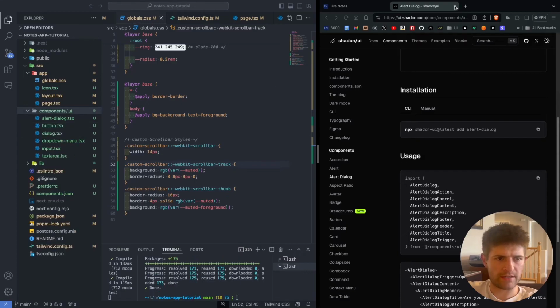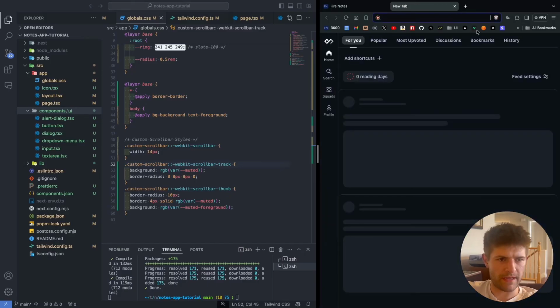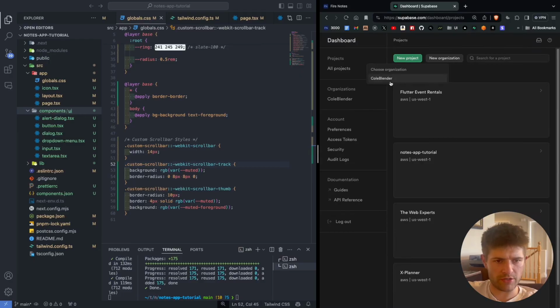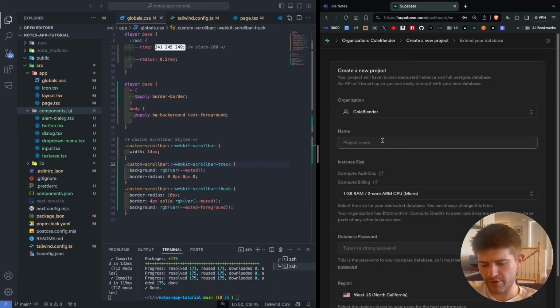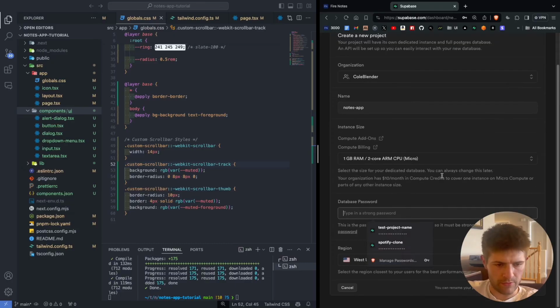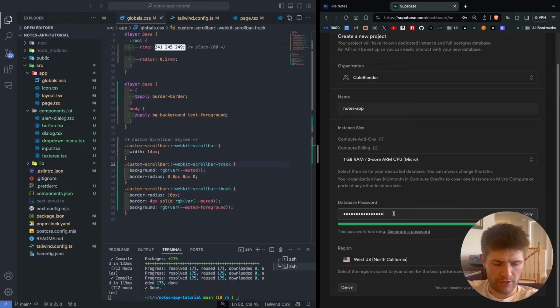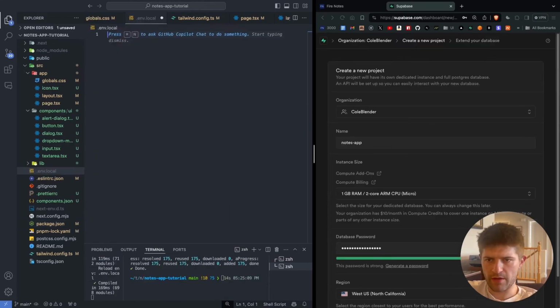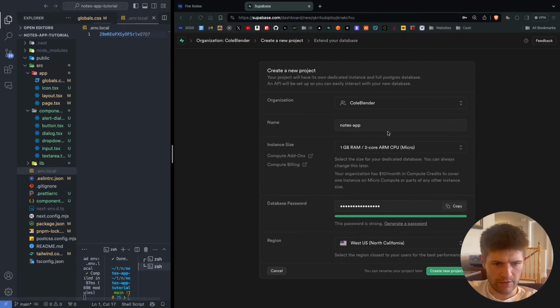So now we got that set up, we can configure Supabase. So we come over here to Supabase, and we're going to create a new project. You call this whatever you want. I'm just going to call this Notes app. And we come down here, we're going to want to generate this password right here. So you're going to want to copy this password. We're going to come back over here. We're going to create a .env.local. For now, we'll just paste that in. So now that we got that saved, we can create the new project.